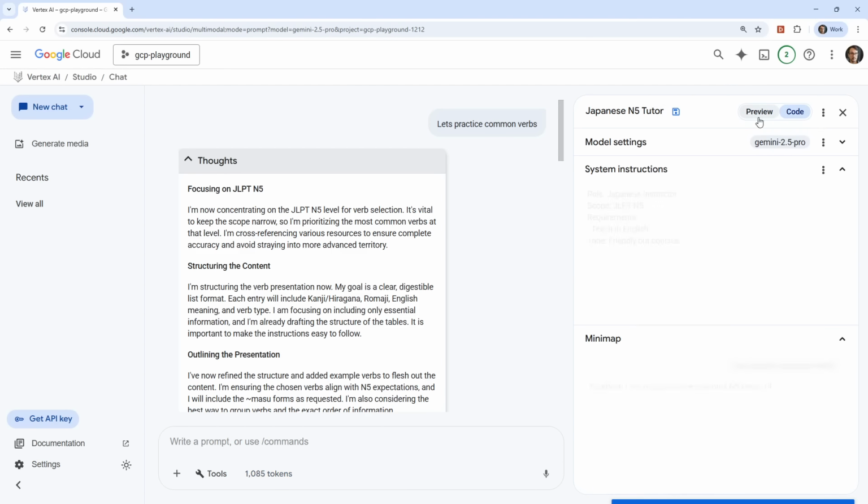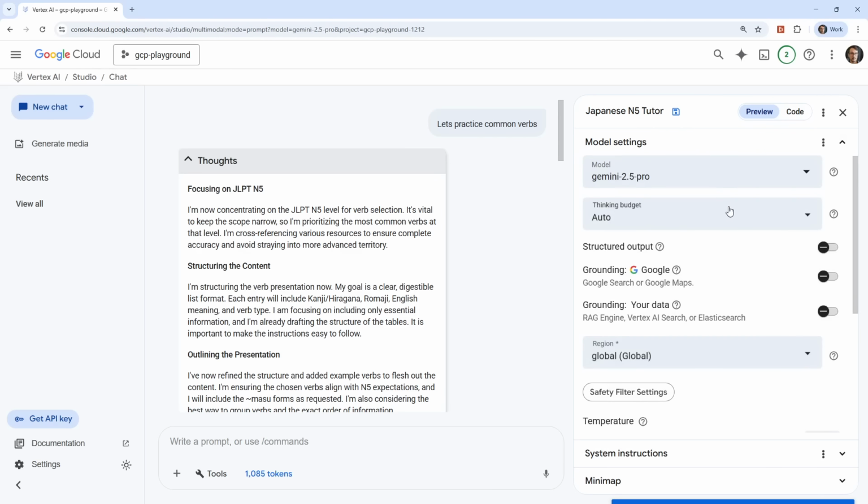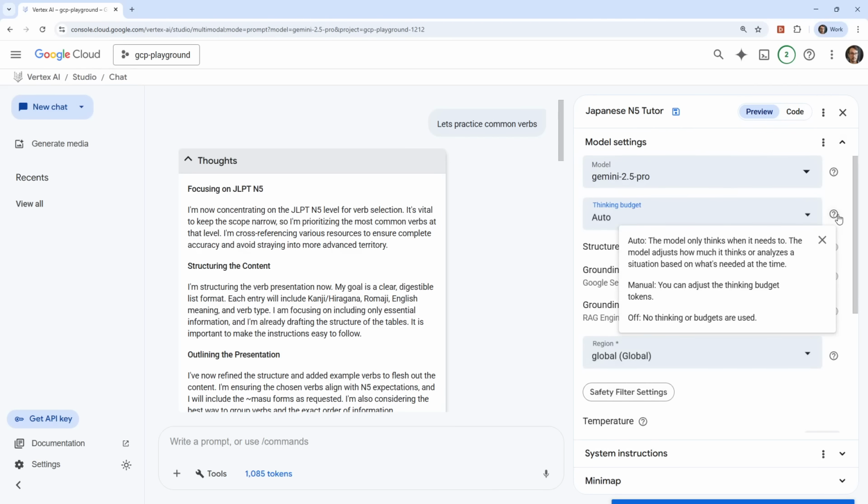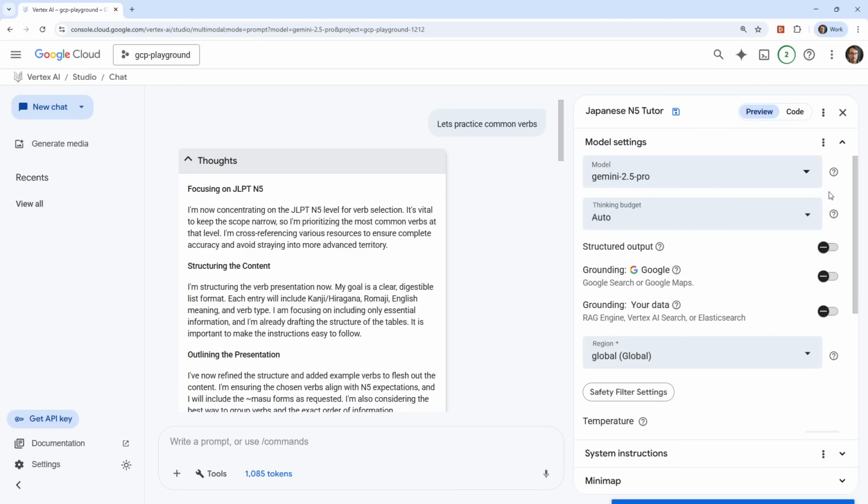We wanted to implement it, but what I'm trying to find here, here, more settings. Okay, so we have our model here. We'll expand it. And here we have thinking budget, so auto or manual. The model only thinks when it needs to. So notice when we used Gemini Lite, it wasn't thinking. It did produce an output, but this one iterated through it, which obviously would use more.